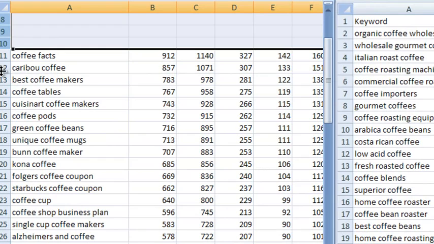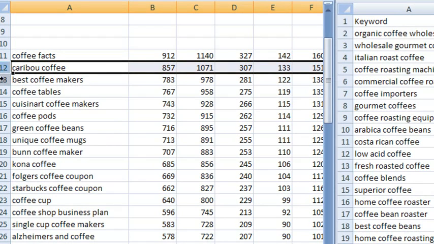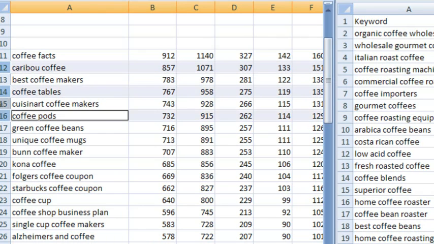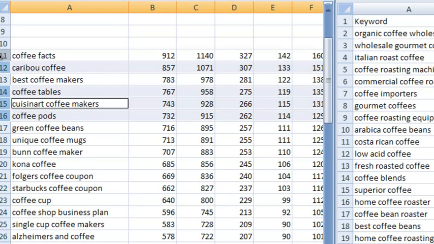I'm just going to keep coming through one by one the ones I don't want. Coffee facts, I might keep that one. Best coffee makers, coffee tables, I'm pretty much not going to be doing anything with that. Coffee pods. All I'm doing is holding down Control or Command on my keyboard, and that's allowing me to select multiple rows.